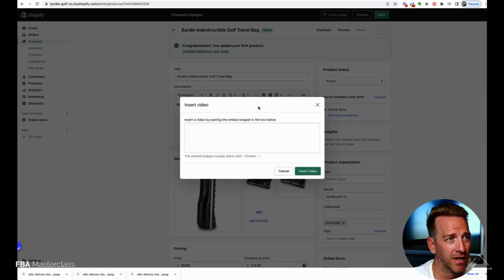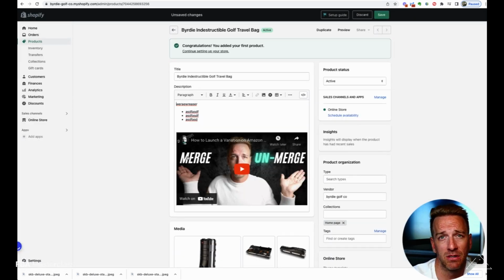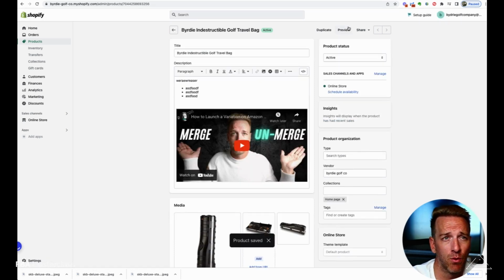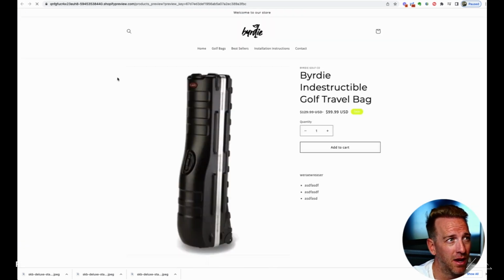So you can see here, insert video, just copy that snippet, boom, and then it's actually loaded in the YouTube video as well. So I think that actually is a cool thing that if you want to either add to your product pages or other pages with install instructions, it's a super simple thing to do.